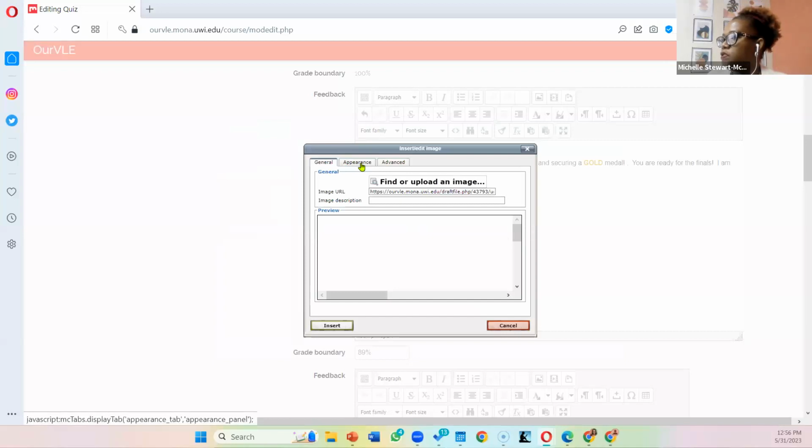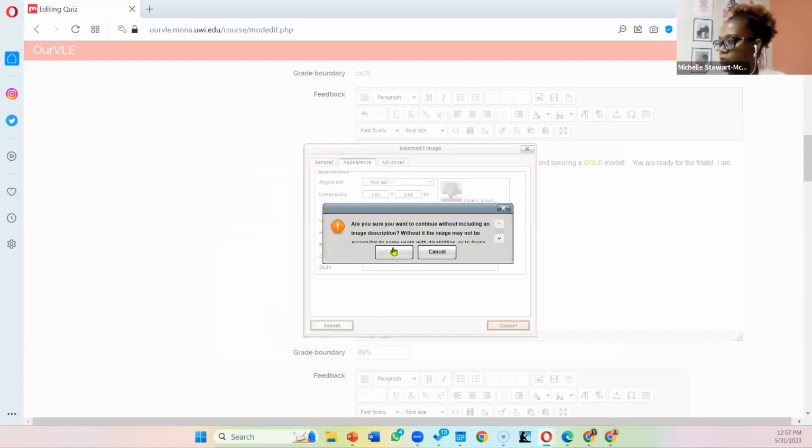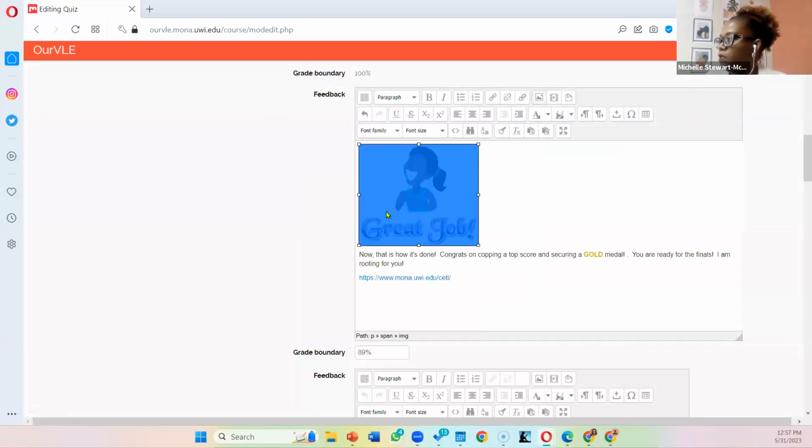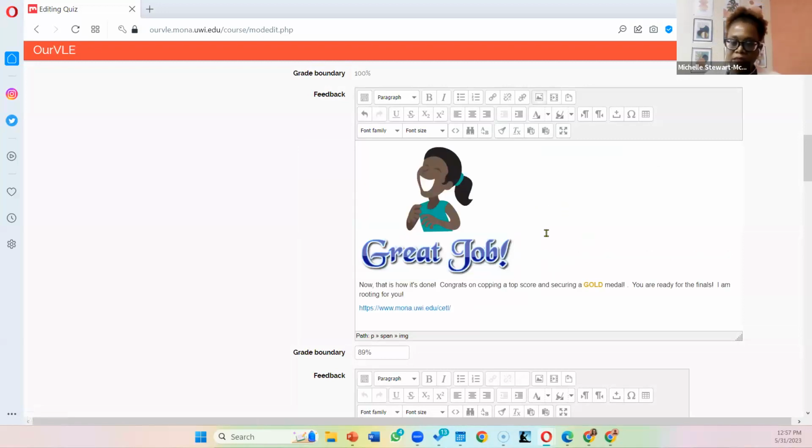I will have to resize. This is very large, as you can see. So I'll probably just put 250. And then I click OK. All right, and there it is. I may need to. So I do things like that, Olivine.